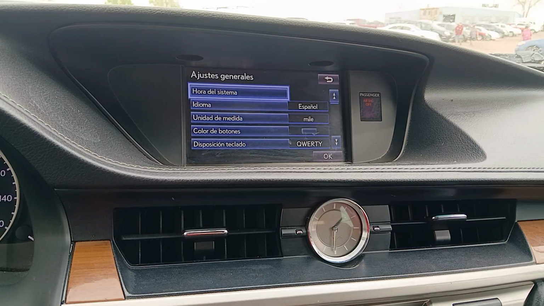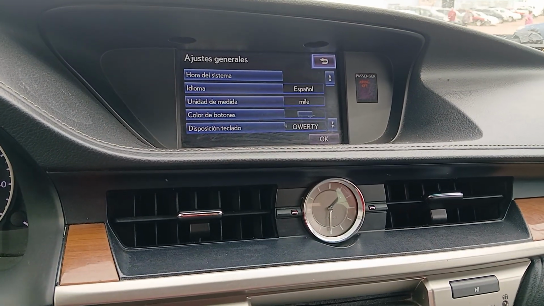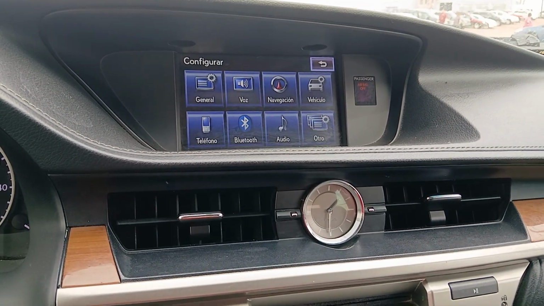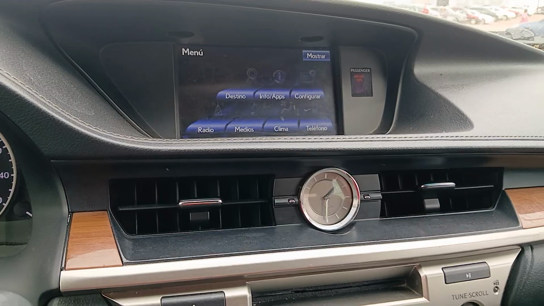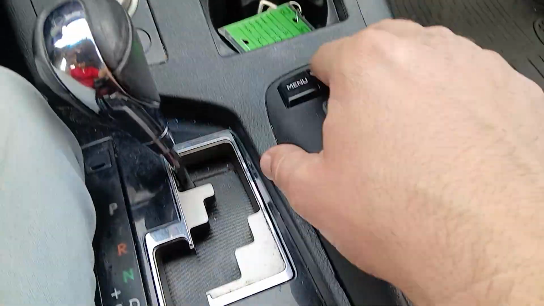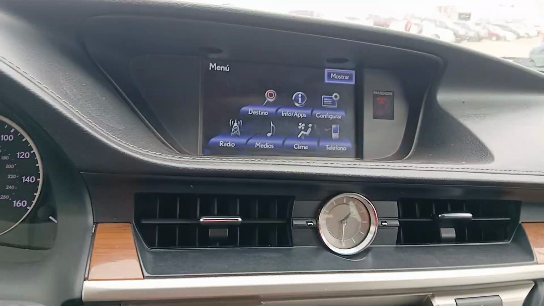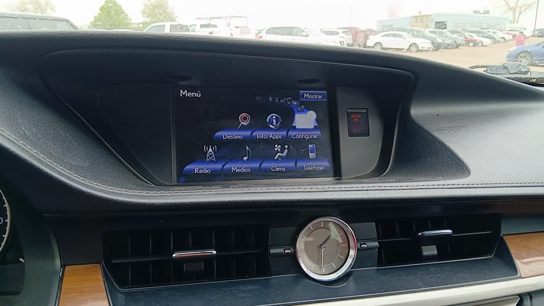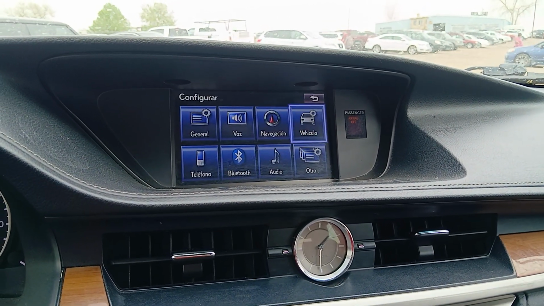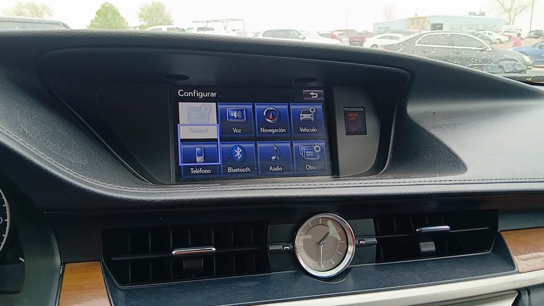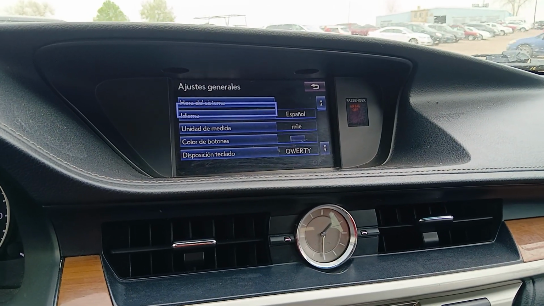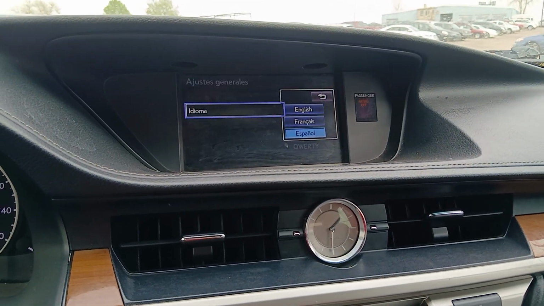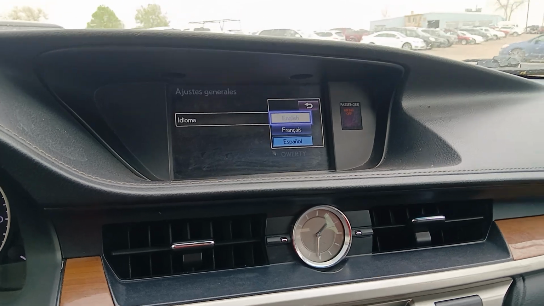So now it's all switched to Spanish. So we'll go all the way back. So from the main menu here, obviously I speak English, so I'm gonna switch this all back to English. So we'll go to this Configure R, select, and then we'll go to this General, select, and then Idioma, select, and then from here, English.